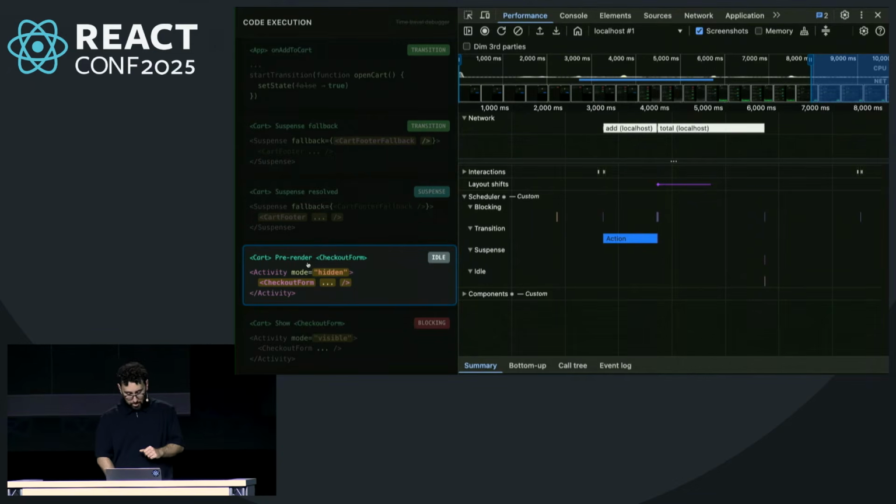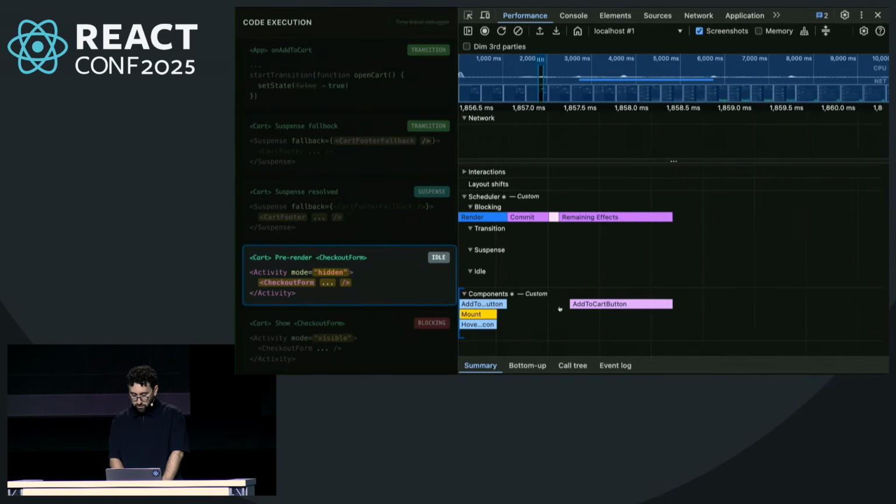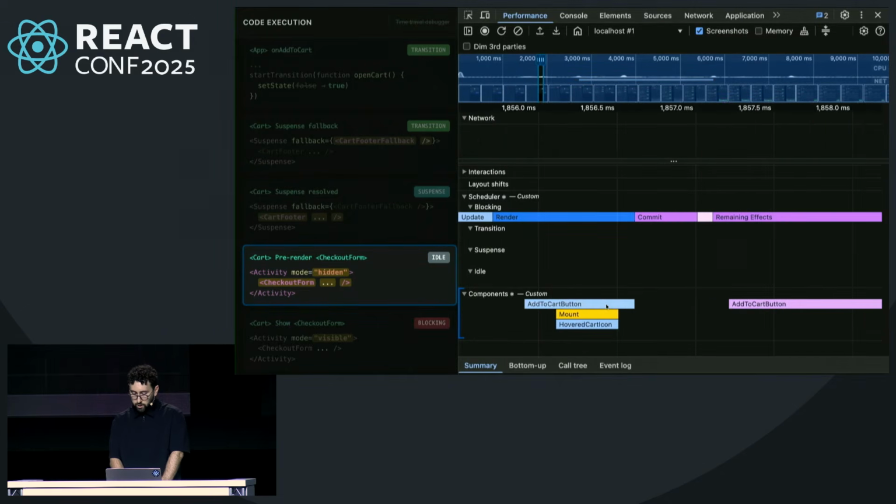So yeah, that's it. Now, let's take a look at the other track called components. Components is a more intuitive track that can display the component renders and effects and their corresponding durations in a flame graph order. You might have seen something similar in the React DevTools Profiler panel.